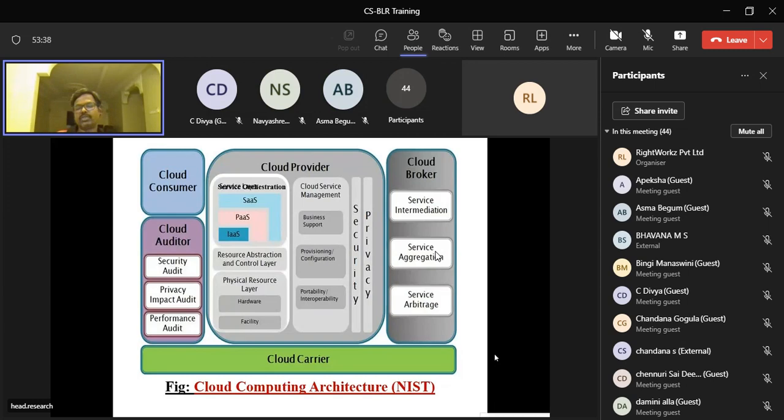If you see the diagram of this cloud computing architecture, according to the National Institute of Standards and Technology, USA, they have given a beautiful definition about cloud computing architecture. There are 5 components. If you see in the diagram, cloud consumer, cloud auditor, cloud provider, cloud broker and cloud carrier.